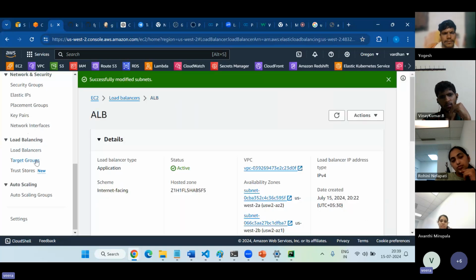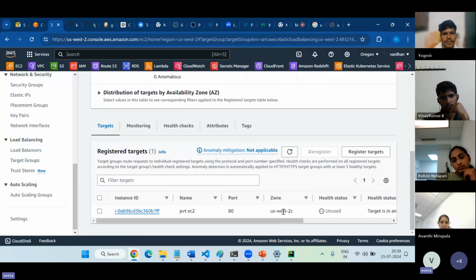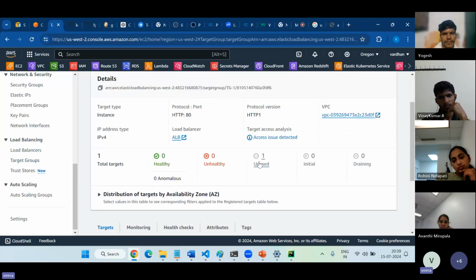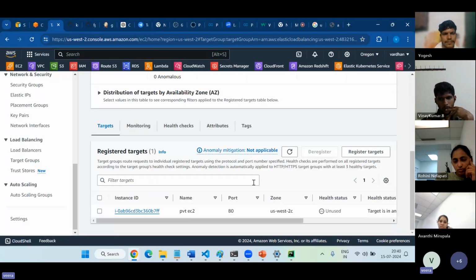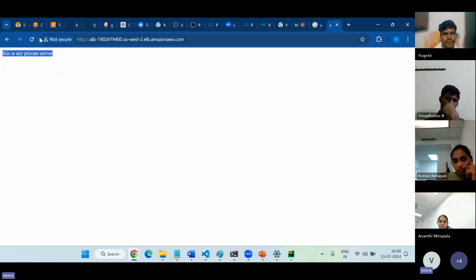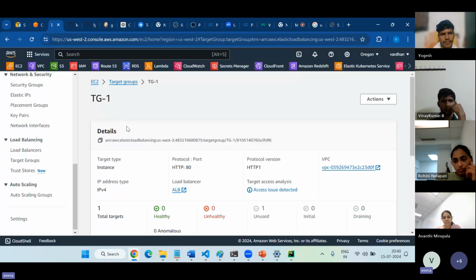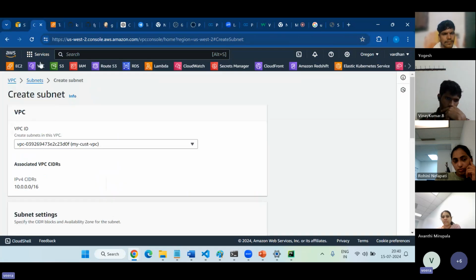But the instance is there in the target group also. See, in my target group the instance is there. We can see now. See, it is immediately unused now. Till now it was healthy, right? Immediately unused now. Unused means your load balancer has not selected the 2C availability zone. Since the instance you have selected in the target group is in the 2C availability zone, even if you refresh, see, 503 temporarily unavailable. The reason is that your load balancer has unselected that specific zone.